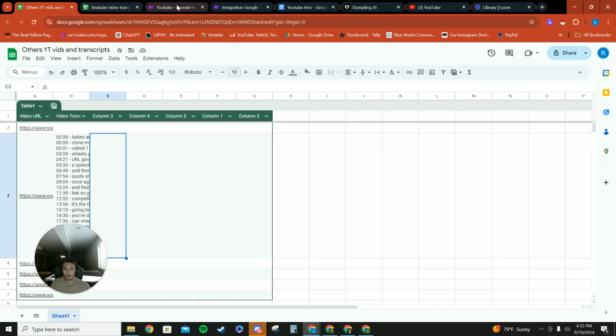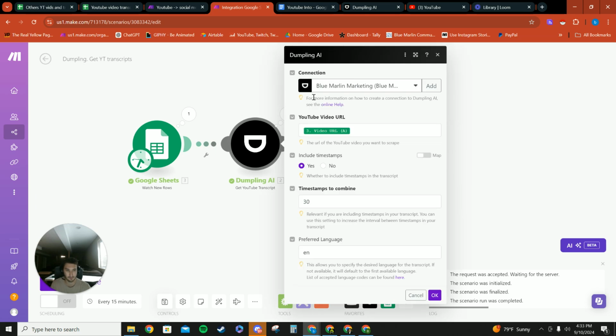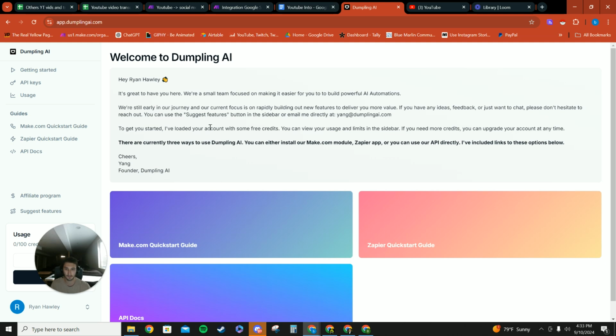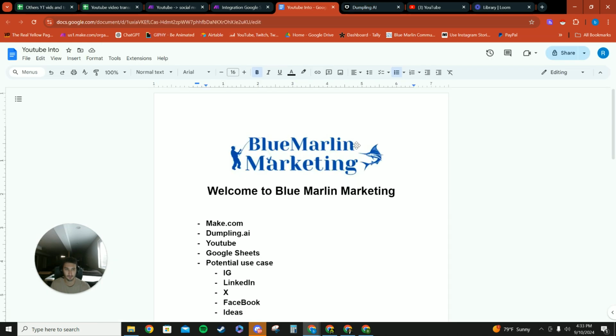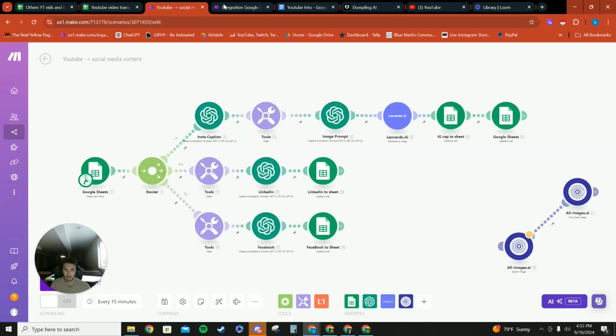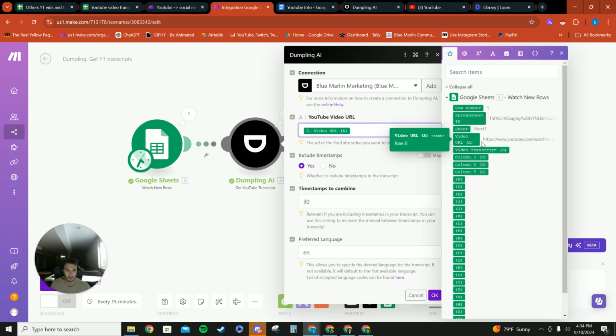The next thing we're going to have to work with is Dumpling AI. Dumpling AI is very simple to use. You'll have to create another connection. All you have to do is go to Dumpling AI, go to API keys, and then generate a new secret key. Super easy to do. Then you'll just copy and paste it in there. And then all you need to do is go to YouTube video URL. If you have the column titled correctly, so URL, you'll just click it.